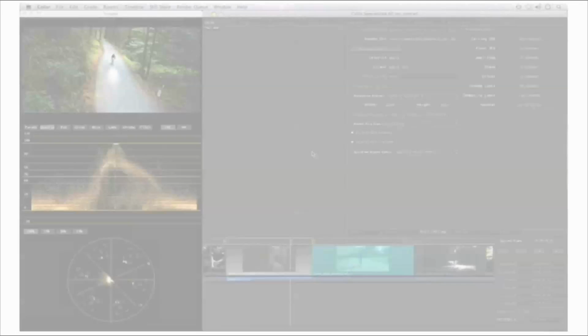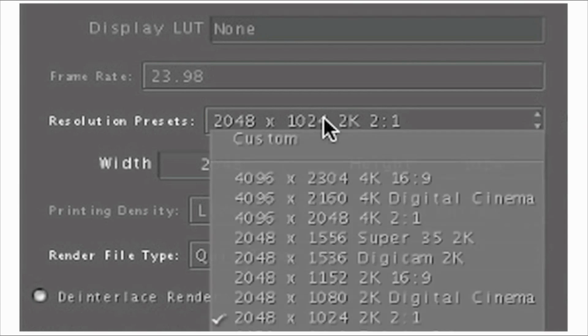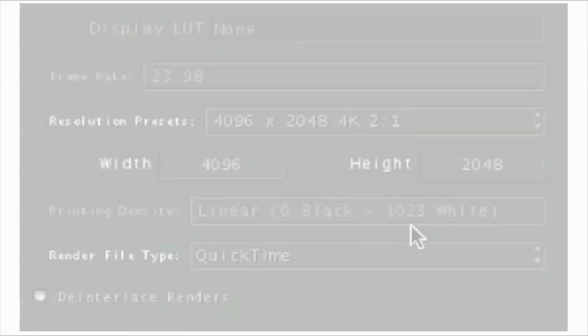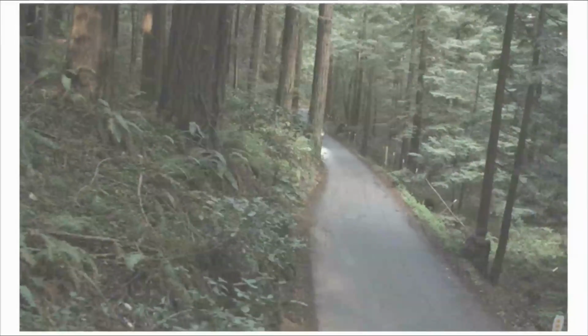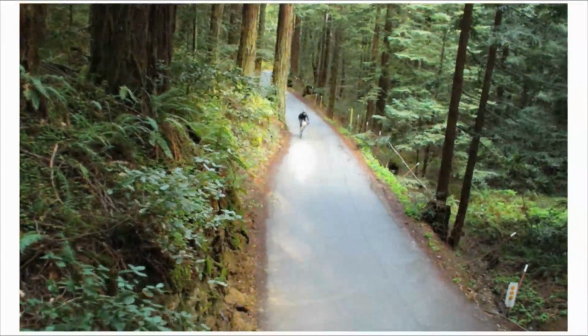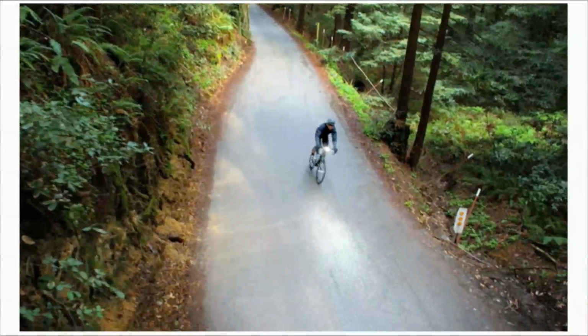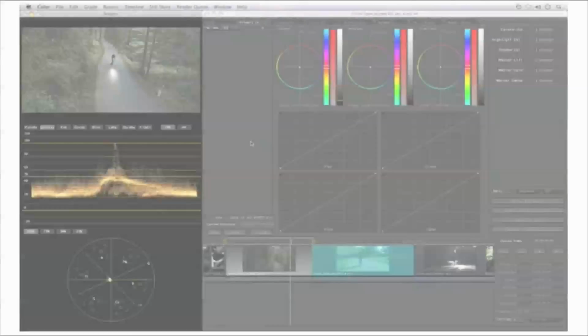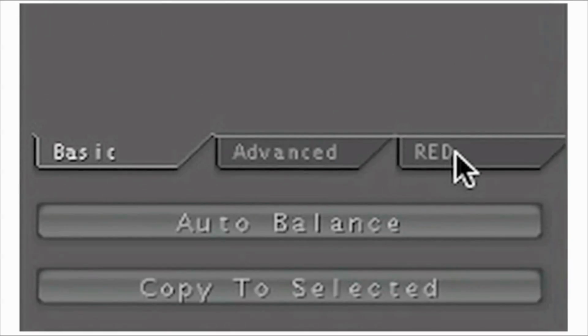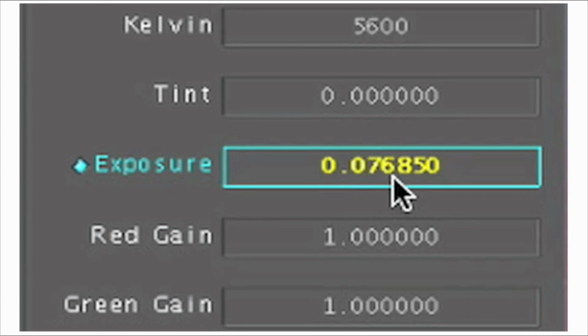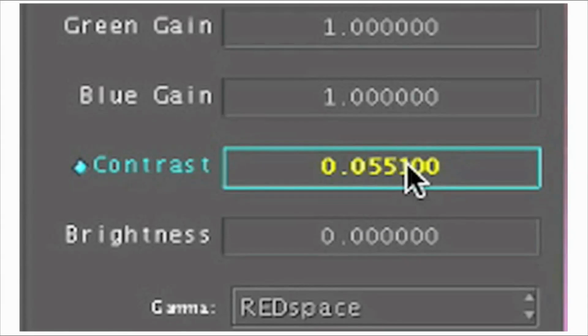With Color 1.5, you'll be able to grade and output 4K RED files at pristine quality. With full 4K RED RAW resolution, you'll have incredible latitude to control the look of your video. Use the RED RAW fine-tuning controls to adjust exposure, increase contrast, and brighten your images.